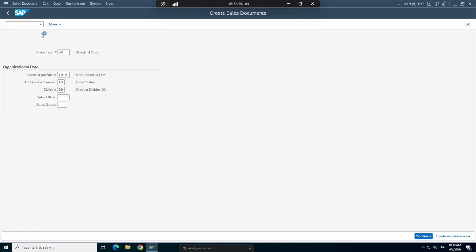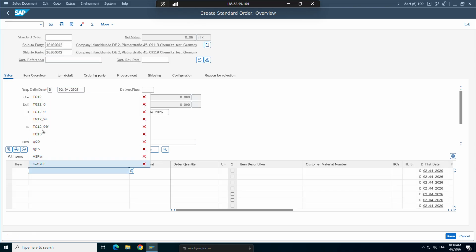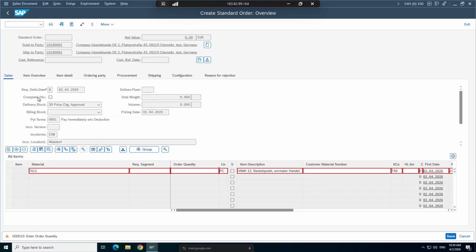Now see what I will do. I am trying to create my order. I will put my TG12. I will press enter. It will ask me quantity. I will put 1. It is giving me some errors. First of all, you see this TAQ is there. TAQ came correctly. Now it is asking TG13. It is not able to determine item category.